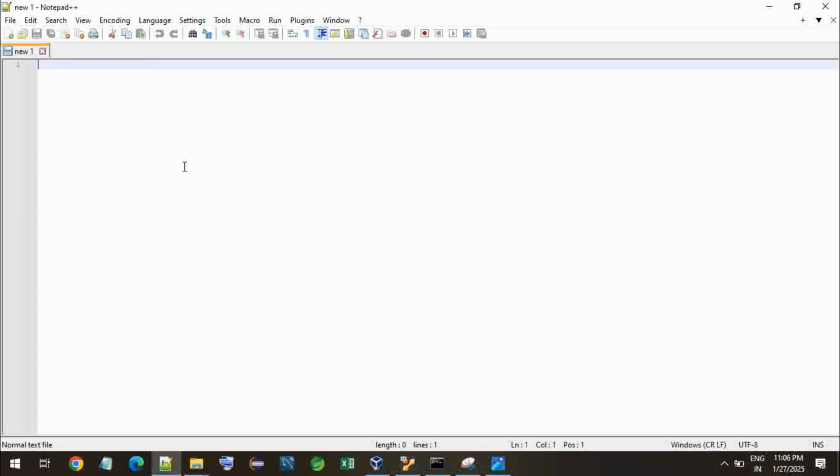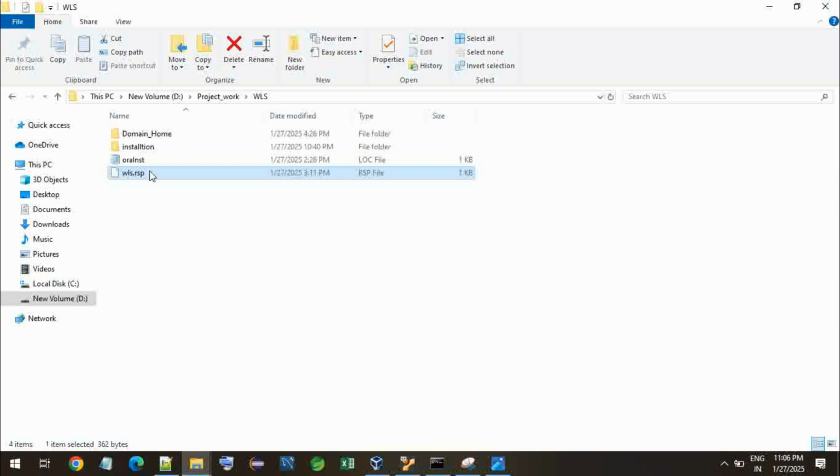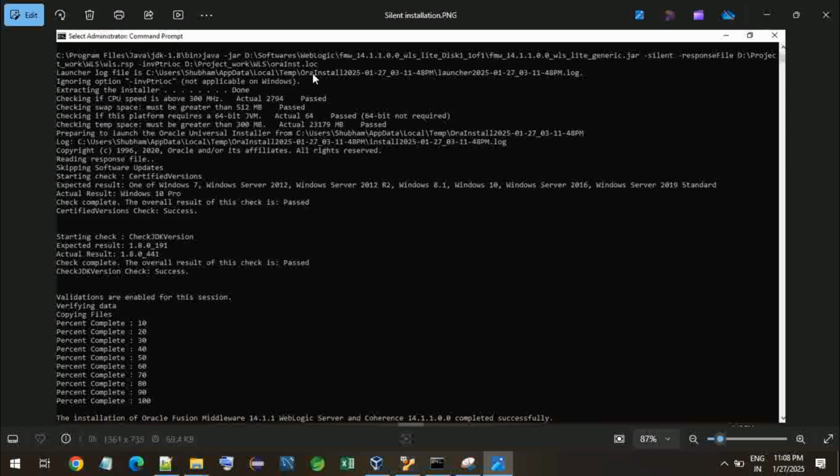These are the two important files we have to create. Then there is one installation folder you have to create, which we have given in the response file, where our installation will be created. Once all this preparation is done for the silent mode installation, you have to open the CMD and execute this command.